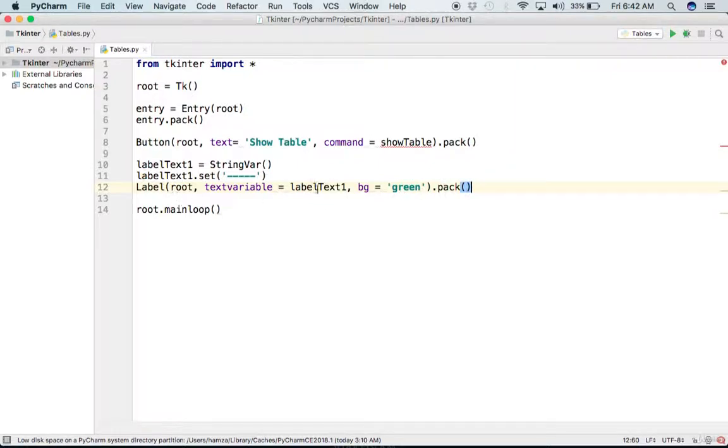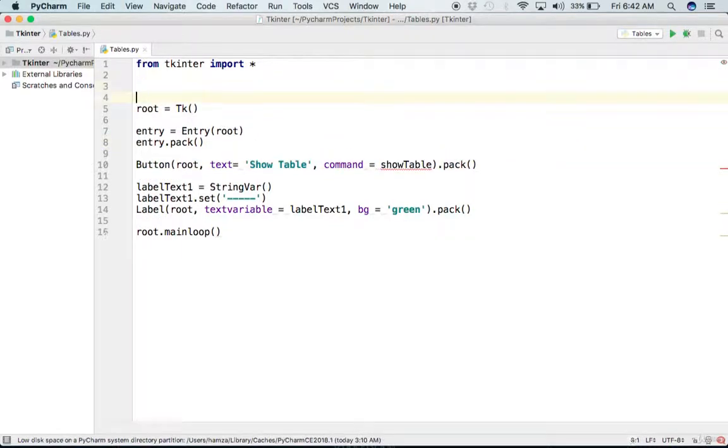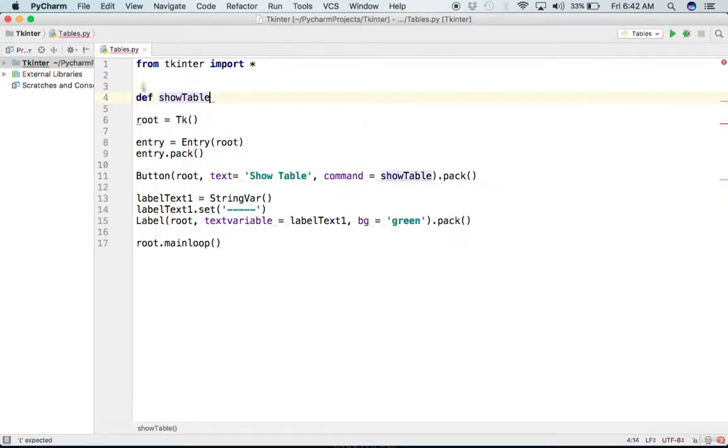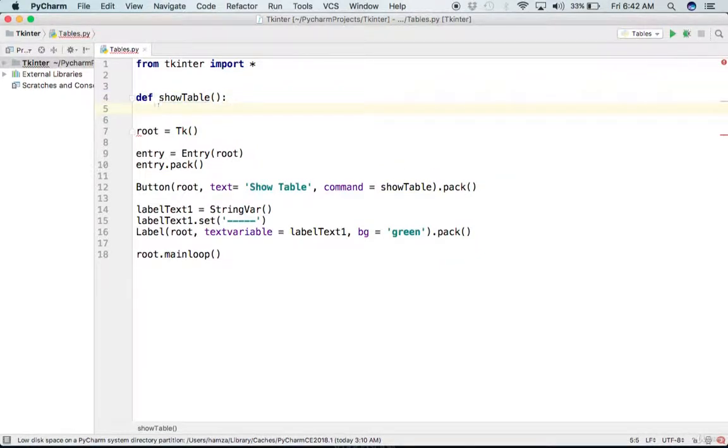Now I will just implement this function first. So I will implement it on the top. So what I have to do in this function, first of all I will get the value of this entry box. That is, by getting the value I will know which table I need to print. So I will say here table is equals to entry, which we have, dot get. So it will get us the string value in this entry box. So this table will be a string value now.